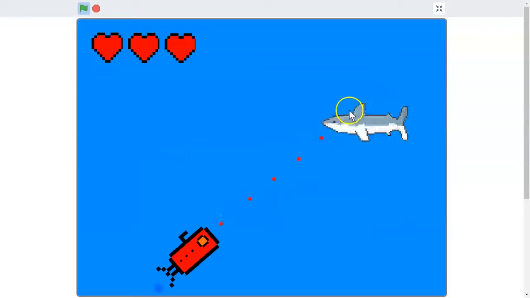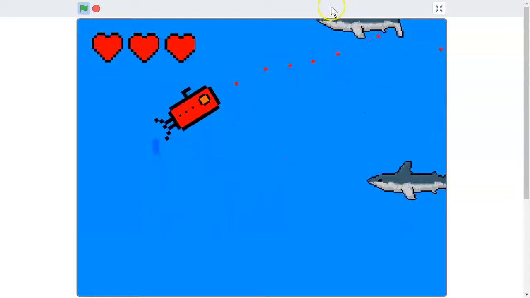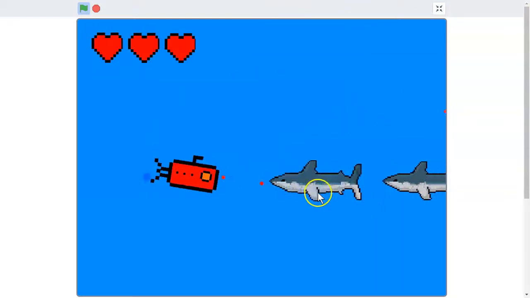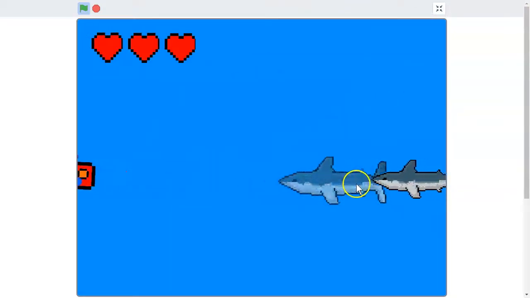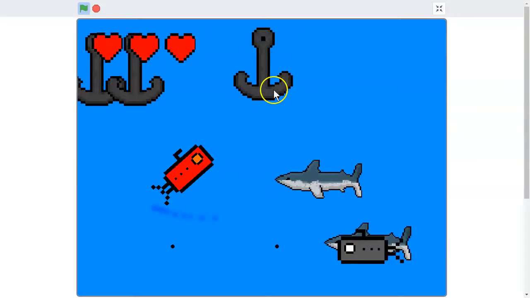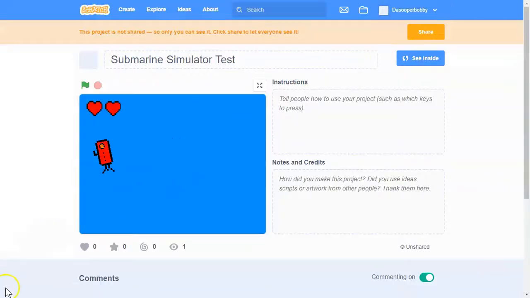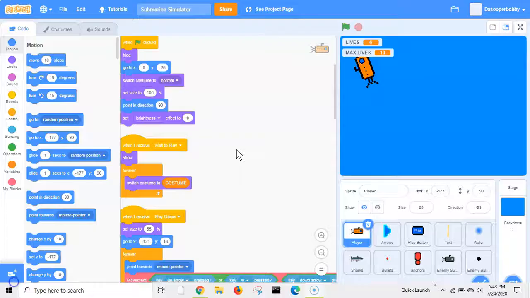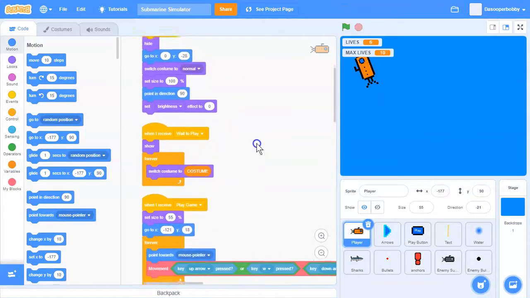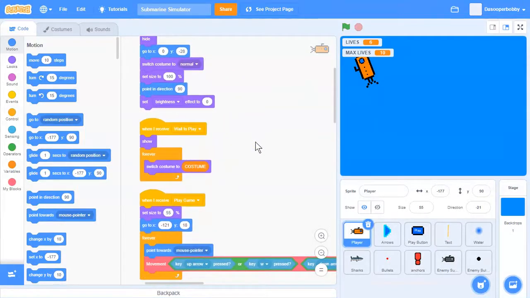So the anchors should come a little bit differently. See over here, the falling is different. So without further ado, let's get started. So here we are from last time, and what we are going to do first is the anchors.